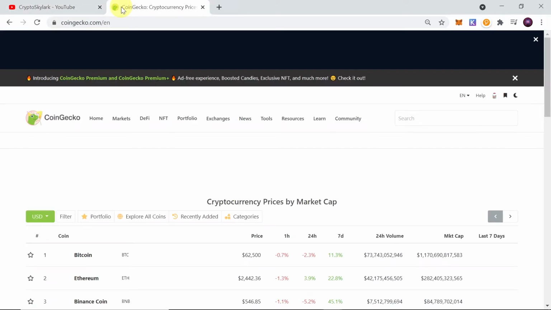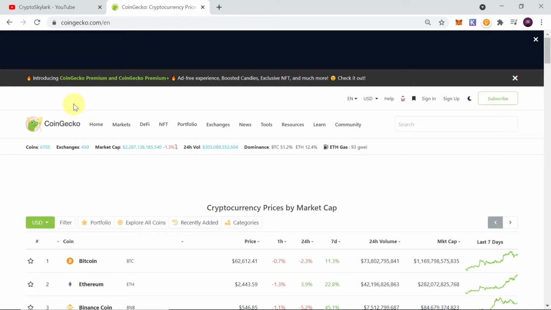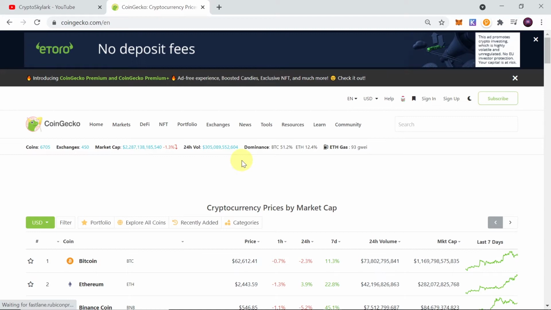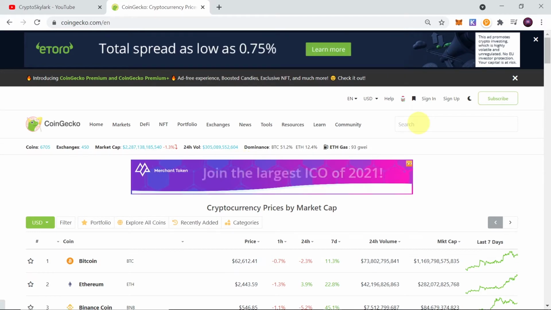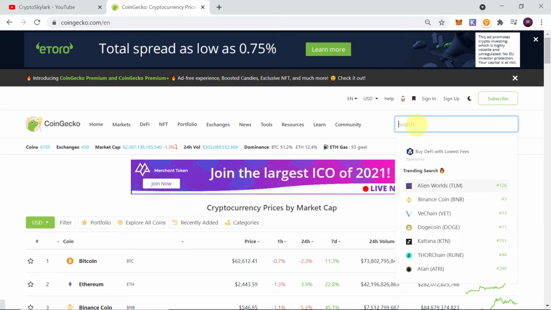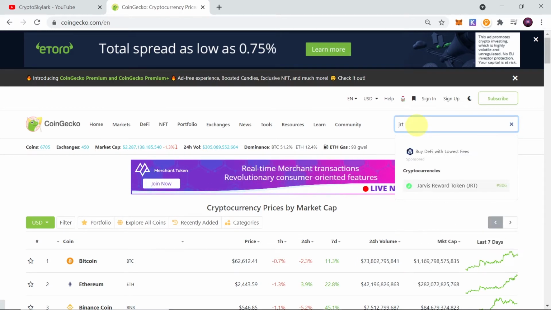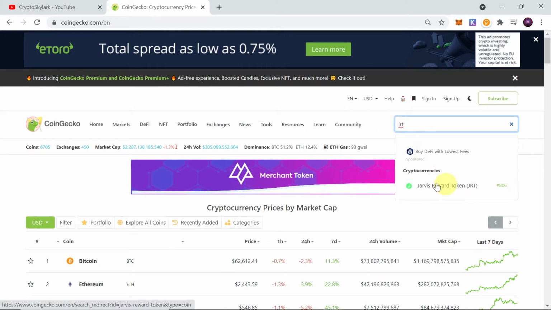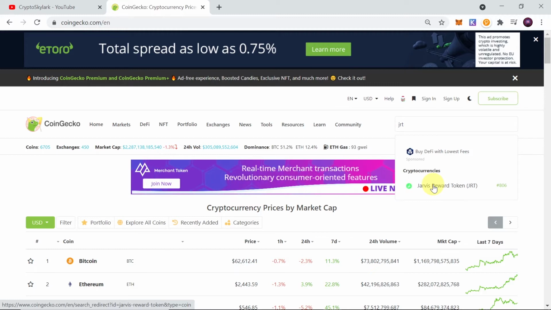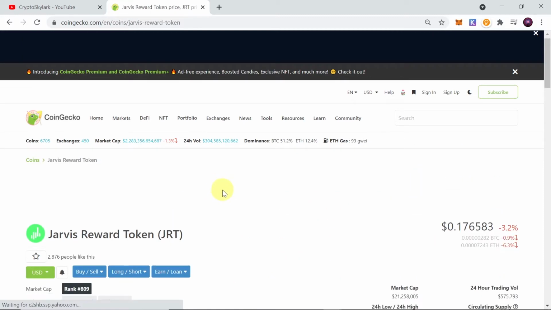In order to check on which exchanges we can buy the given crypto, we will use CoinGecko.com. So just go to this website, and once you get to CoinGecko, on the right side over here you've got a search box, so just search for the crypto that you're looking for. Let's say I'm going to find Jarvis Network, which is JRT, and once you type in the name of the crypto, it should be visible over here, so just click on it.